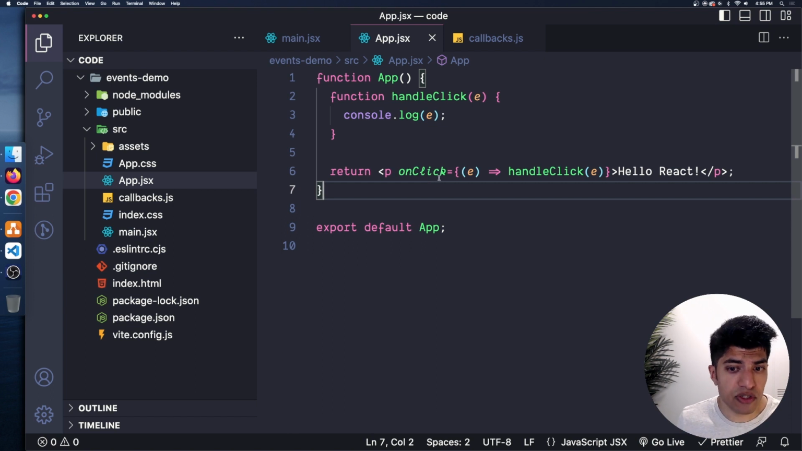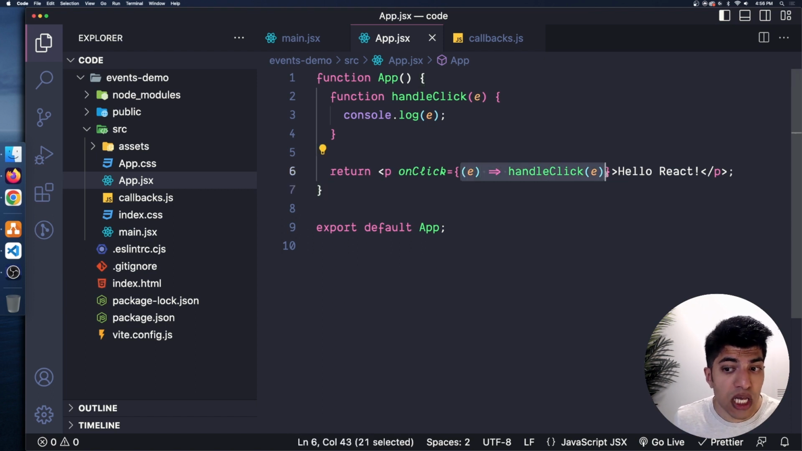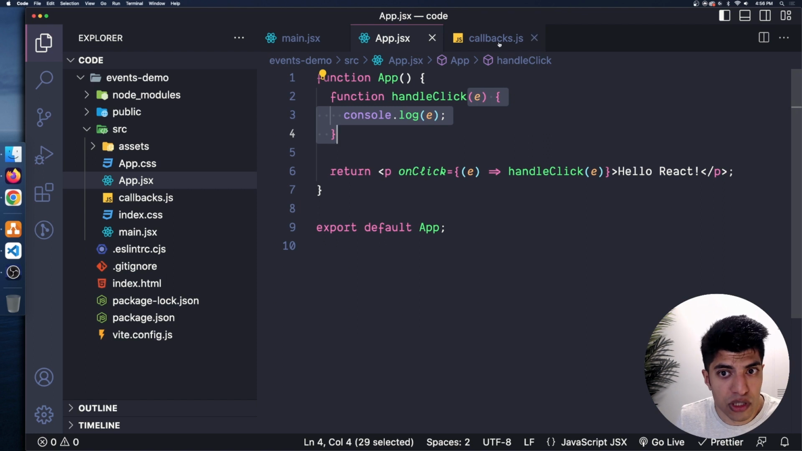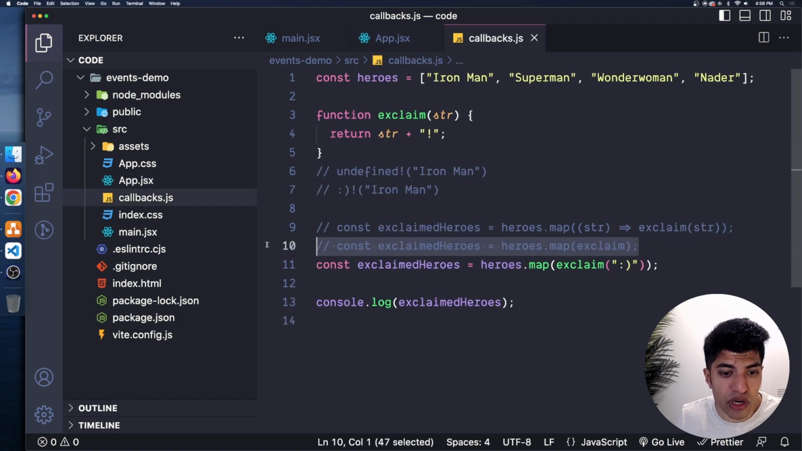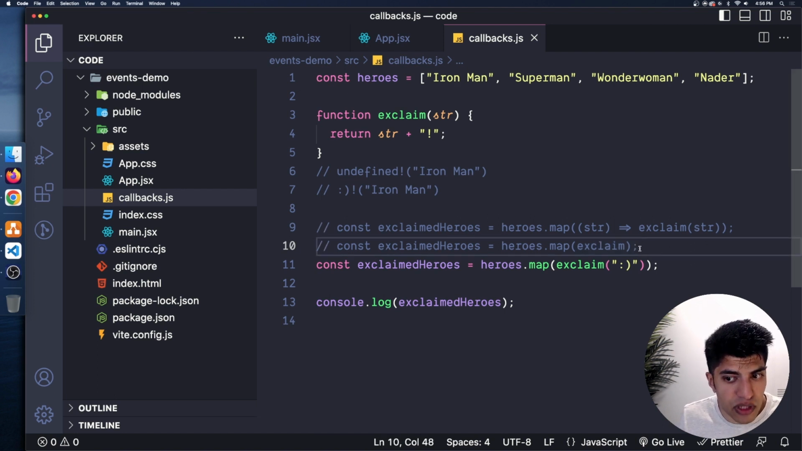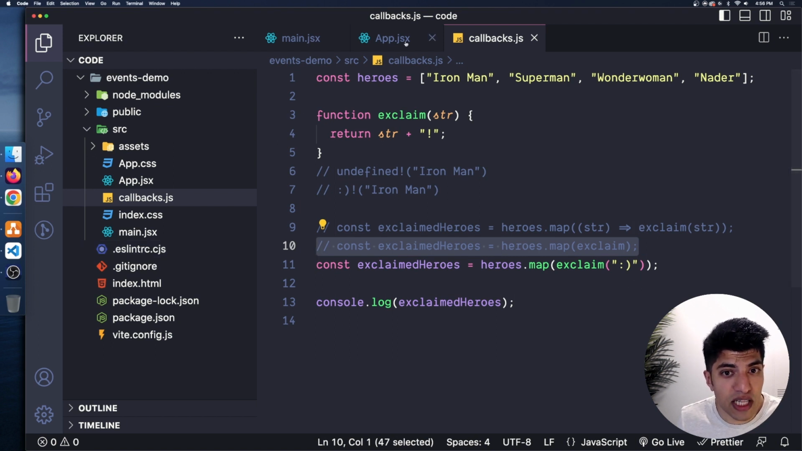Why would you ever do it this way? Well, if you only have one argument, you wouldn't really need to do it this way. This is just more verbose. If you think about this example right here from our callback demo, where I just pass in exclaim, if that's the only thing I needed to do and I don't have to pass in any extra information, then this makes sense. This is perfect. I don't need to do anything else here. This is probably the cleanest and most concise way that you could define that.